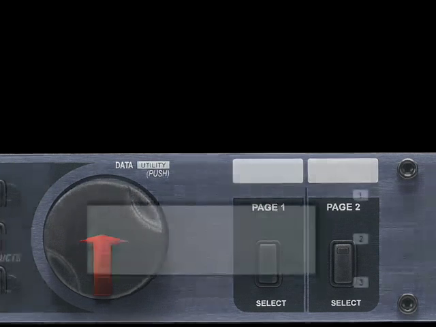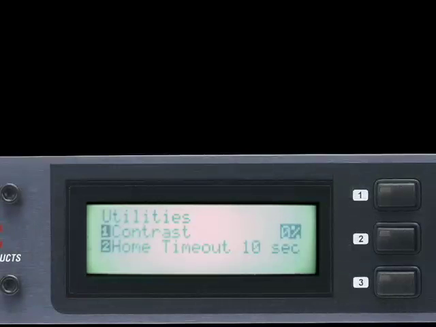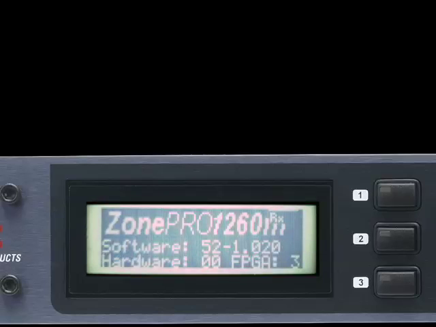Press the data encoder in to enter the utility menu. Here you can adjust the LCD contrast and set the time interval for the home timeout function or turn it off. If the home timeout function is on, after the predetermined time has expired, the home page will be displayed.